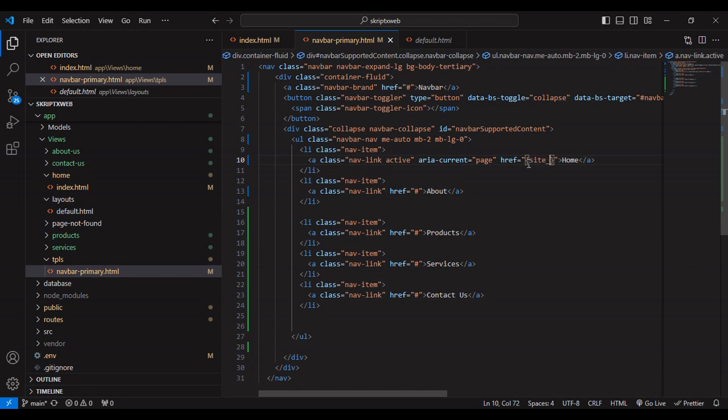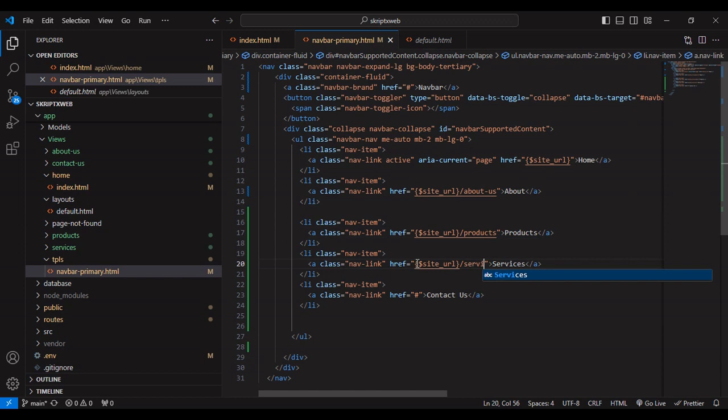Site underscore URL is a variable defined globally in the controllers file. If you want any other variable, you can define it in the controllers file. It will be about us, product. Don't forget the dollar sign up front. If you are using Blade, I think you don't use the dollar sign up front, but this is Smarty, so you need to use the dollar symbol.